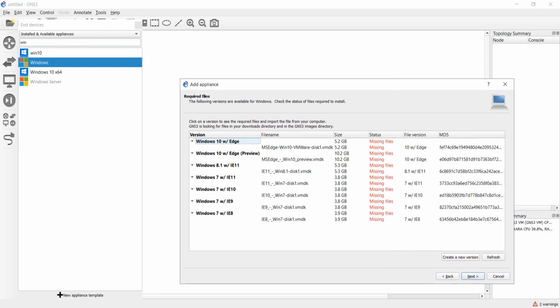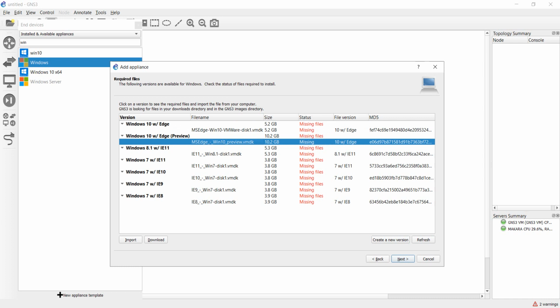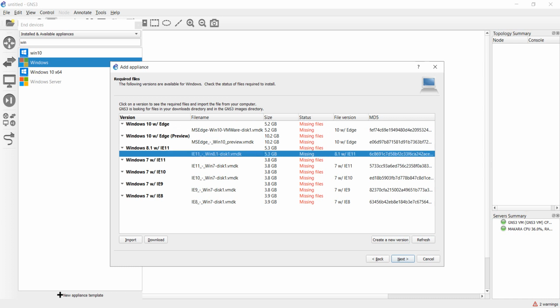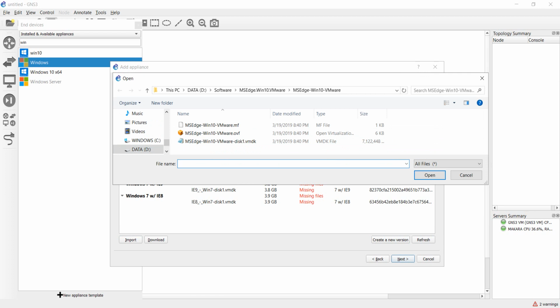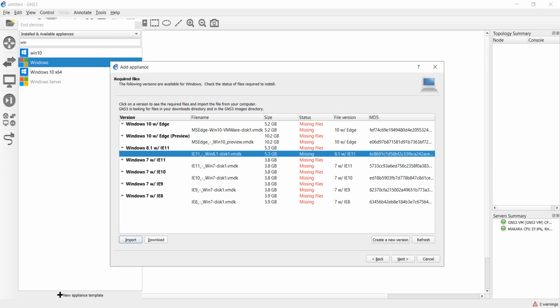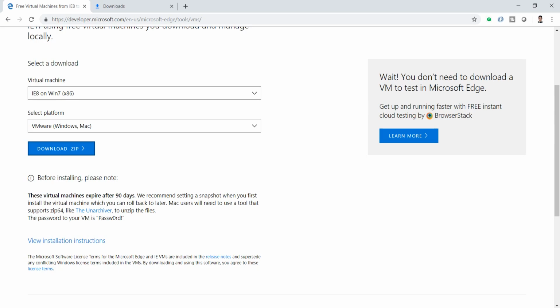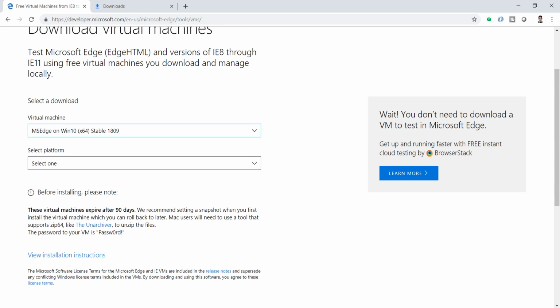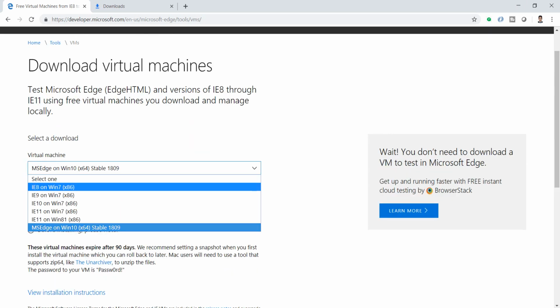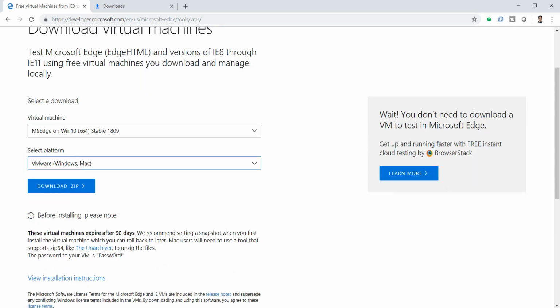Yes, so you can see that we have many files and OS that we can install on the GNS3, such as Windows 7, Windows 8.1 and Windows 10. And if you already have the file, you can import, and if you have no, you can go to the official website to download the image to install on the GNS3. You can select any OS that you want to download, and the template is VMware.